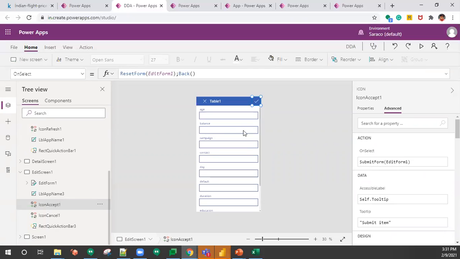On select, submit the form. Actually, it is displayed as a form, right? It is called a form. Once we select this particular icon, it will submit the edit form one.